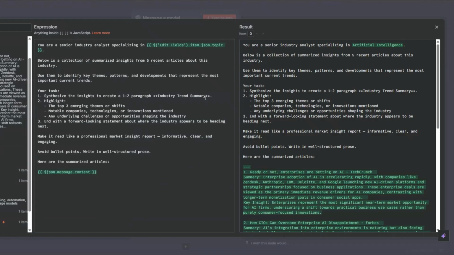The prompt could be along the lines of: you're a senior industry analyst specializing in this topic. Below is a collection of summarized insights from 5 recent articles about this industry. Use them to identify key themes, patterns, and developments that represent the most important current trends. Your task is to synthesize the insights to create a 1 to 2 paragraph industry trend summary.